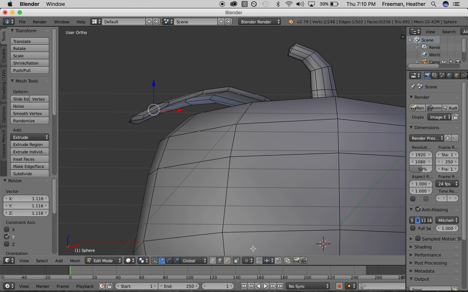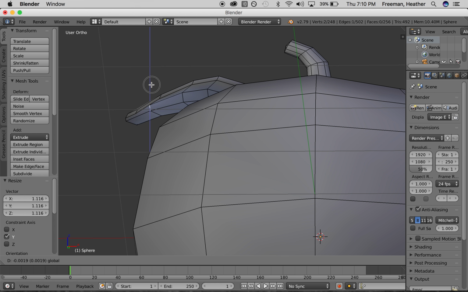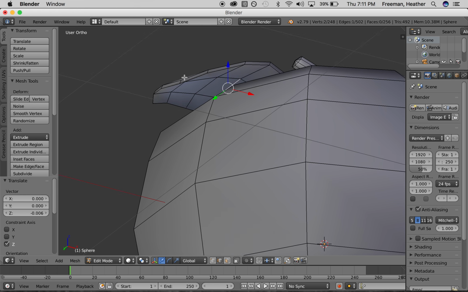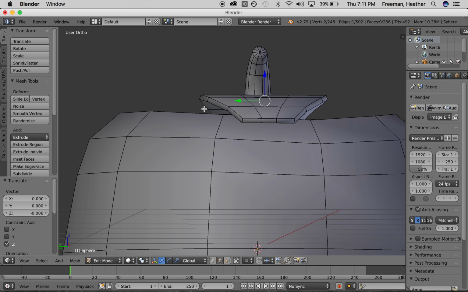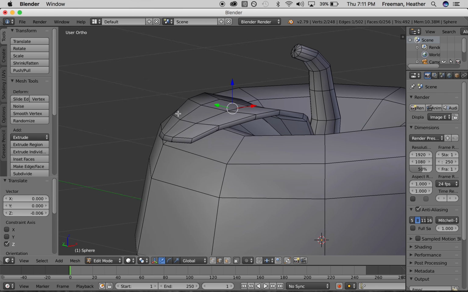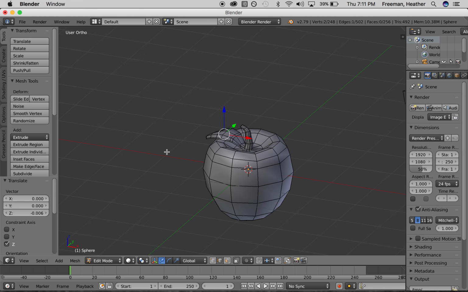We'll turn off proportional editing, and we'll just move this down old school. I'll move that down a little bit. That way, the leaf is going to have a little bit of extra volume to it, but then I don't have to worry about having faces that are so close together that they might cause problems. But basically, there's an apple.